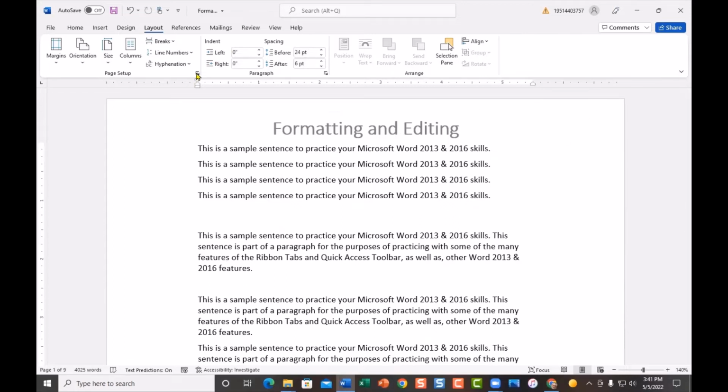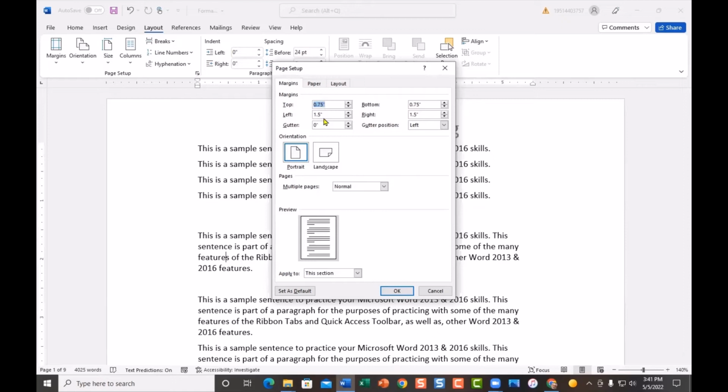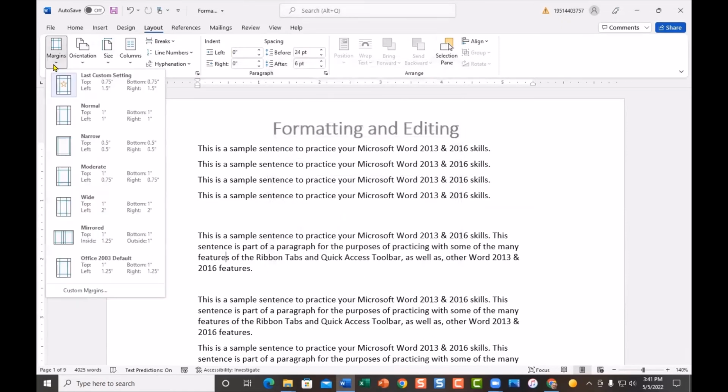And if we were to open this up again to be able to see it, we'd see the numbers that are there. And also, if we go back up here, now we'll see Last Custom Setting actually shows up there. The top was 0.75, the bottom was 0.75, left was 1.5, right was 1.5. So it couldn't be easier for adjusting the margins. That's all you have to do.